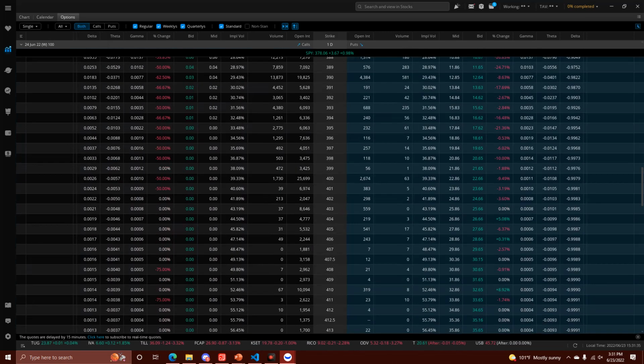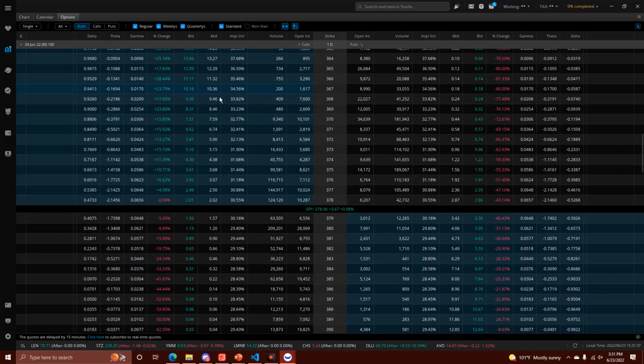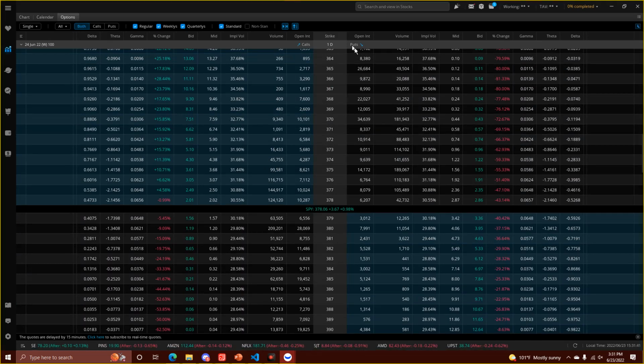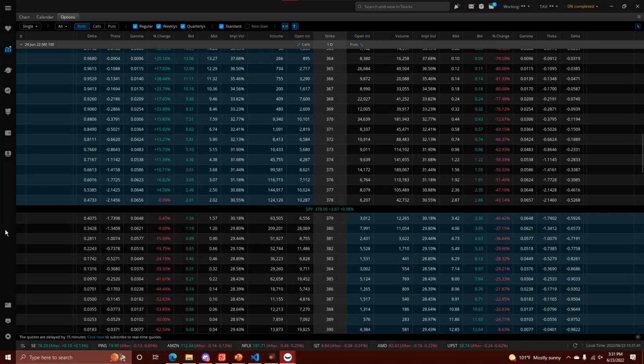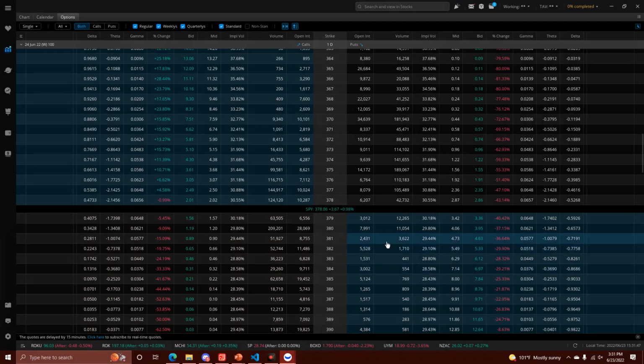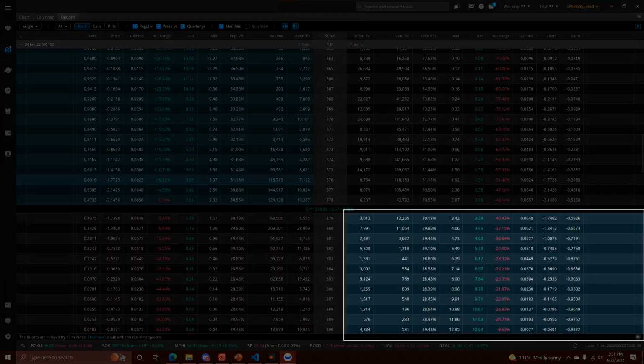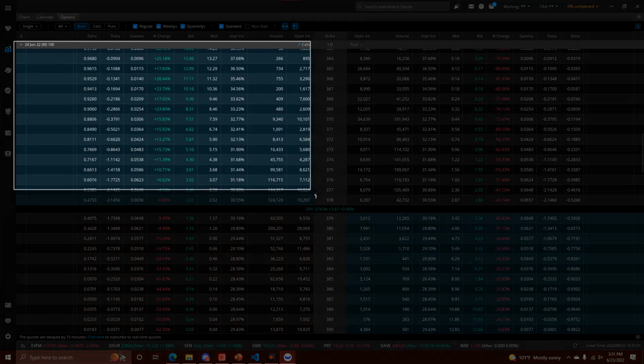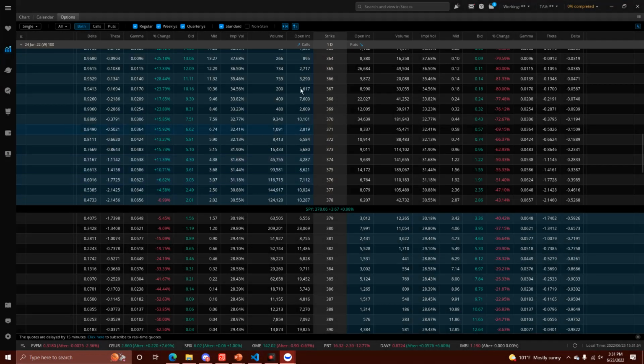And just to reiterate, anything blue shaded is in the money. Anything not blue shaded is out of the money. So this is your out of the money put section here. This is your out of the money call section here. And this is your in the money put section here. And this is your in the money call section here. If you don't see the blue shaded area on the price, that means it's not in the money. Think of the blue shaded area as your shield against theta. So just keep that in mind.